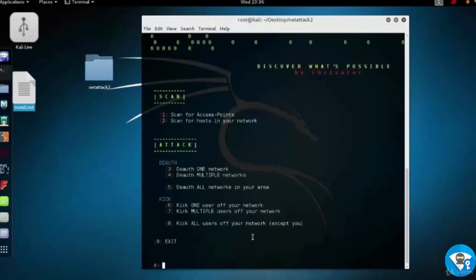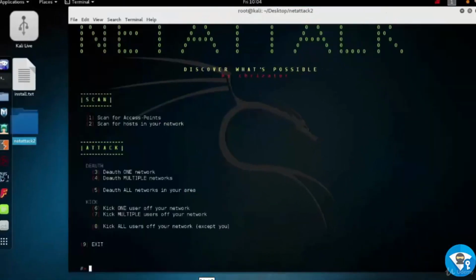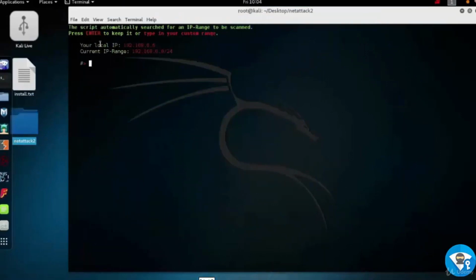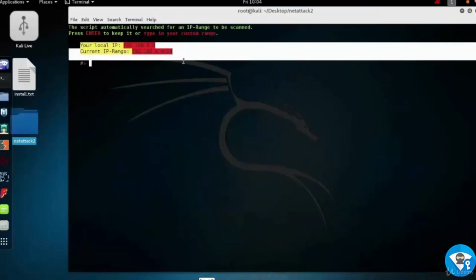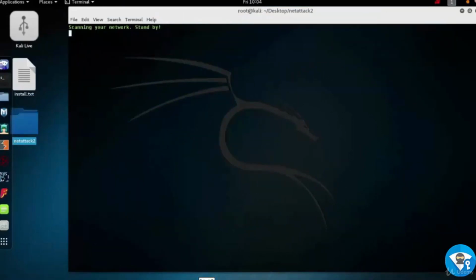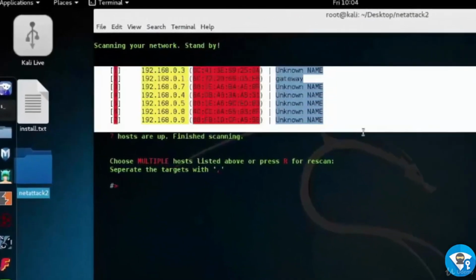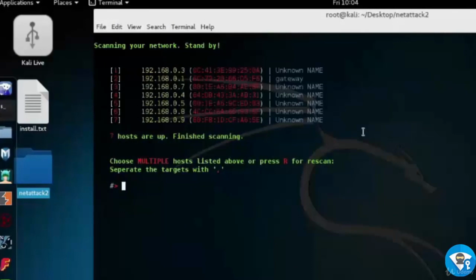Here I'm using option 7 to kick multiple devices from the network. You see the local address and current IP range of the network. Now hit enter to scan the network. Here you can see the list of hosts which are connected to the network.